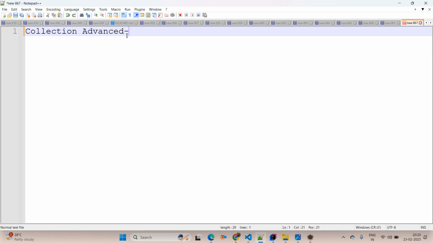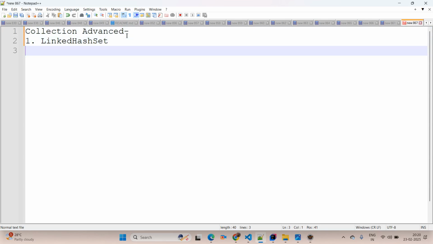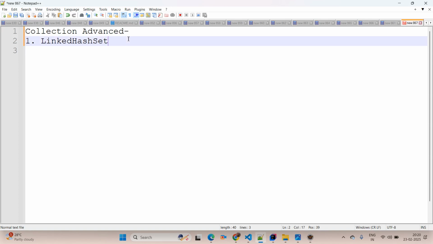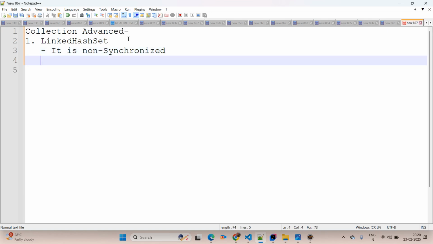Then see, first we'll start with what is LinkedHashSet. LinkedHashSet is a class actually coming from the set interface itself. Here 2 points we need to note down. The first point, you can simply say it is non-synchronized. And the second point, it follows insertion order.